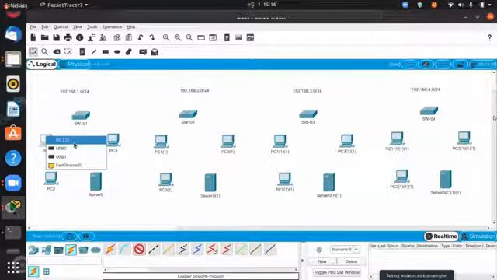RS232 ports. What's the meaning of this RS232 port? Why do we use this port? For what purpose? And which cable do we connect to this port? Saman Kumar?